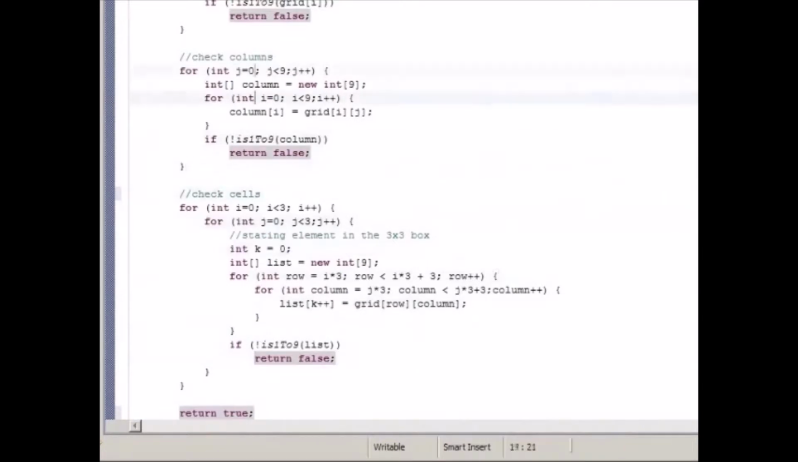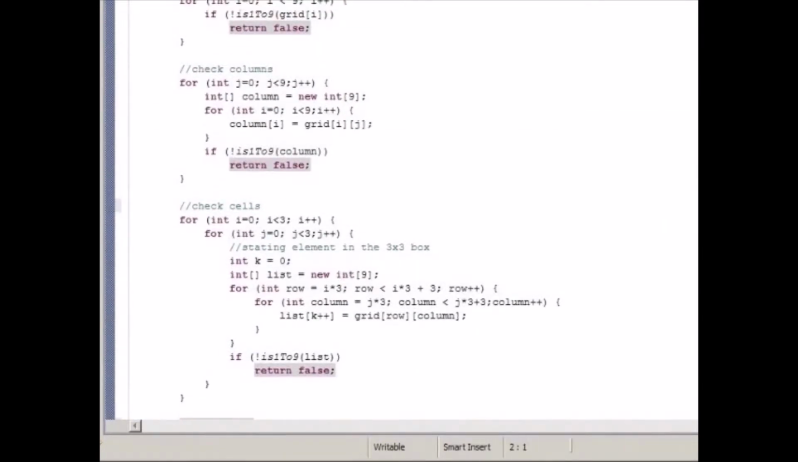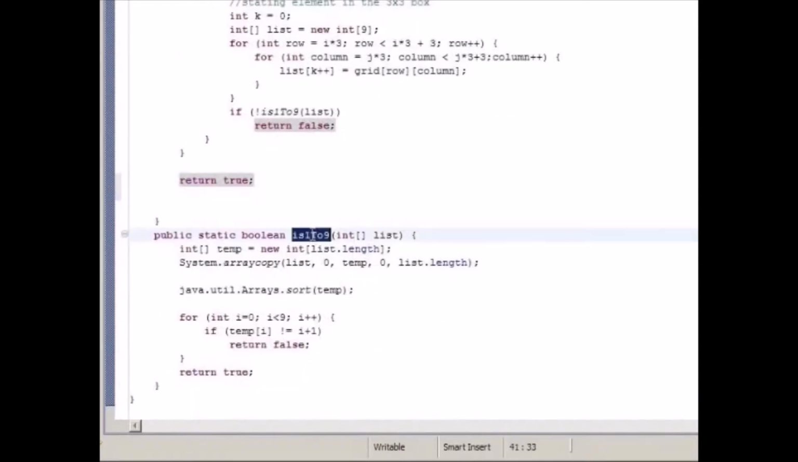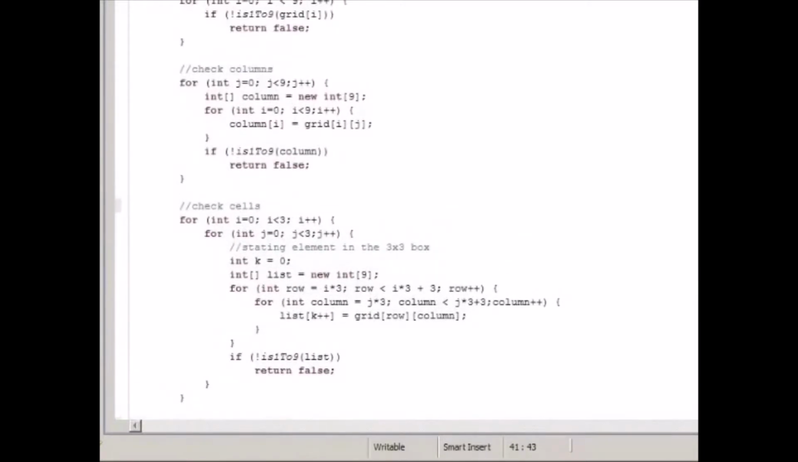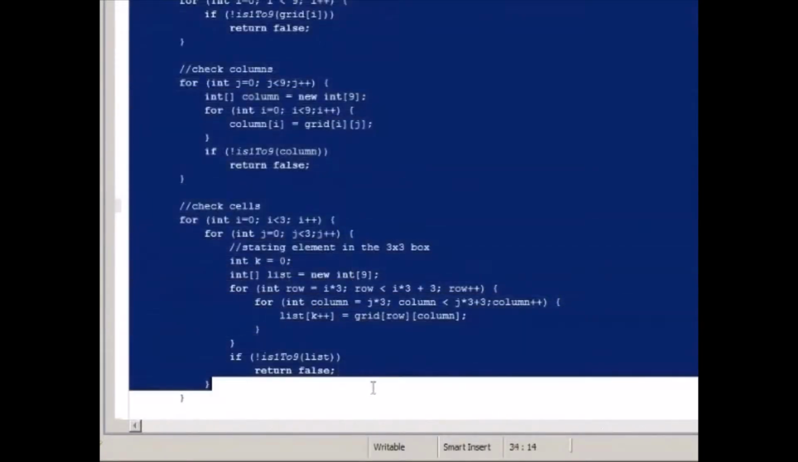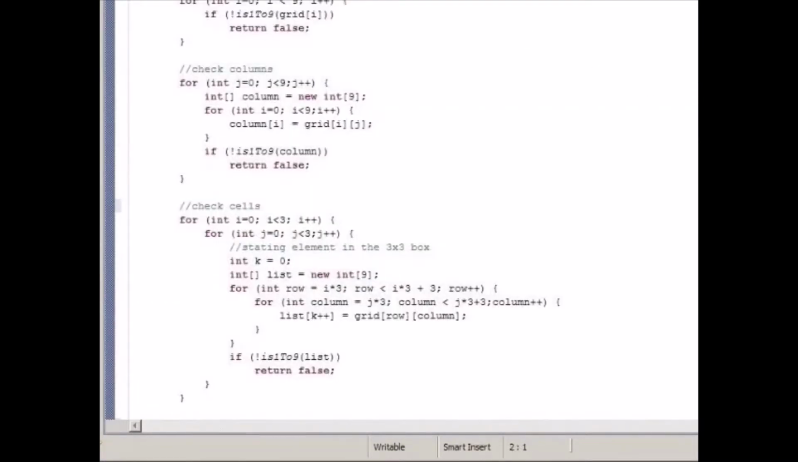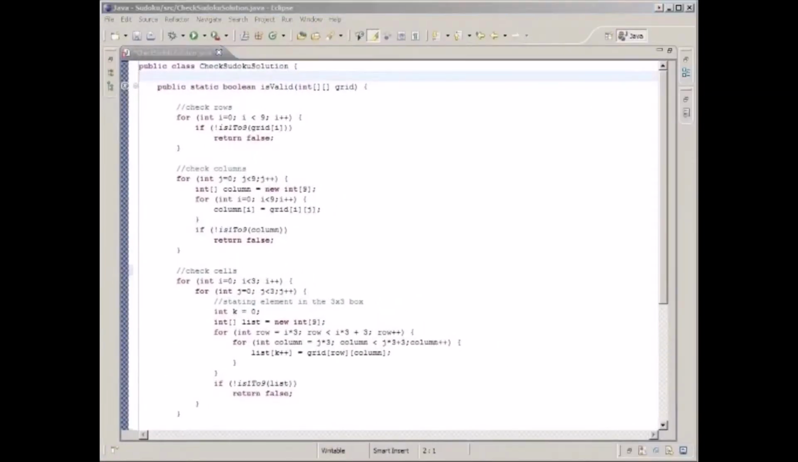So that is the core of our logic for this algorithm. So first we created a method is 1 to 9, which just decides whether the elements in an array contain the numbers 1 to 9. And we did all of this logic to test whether a board is valid. Now we're just going to put some test code around this so that we can test our solution.